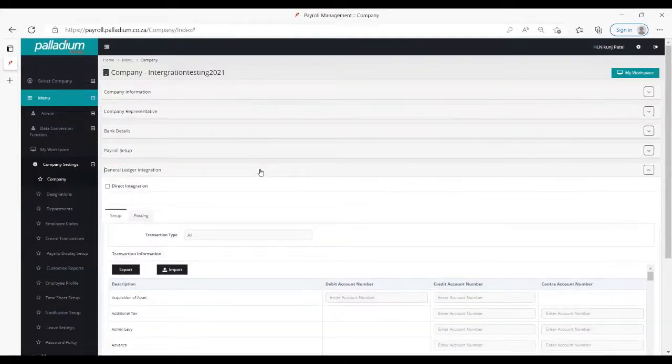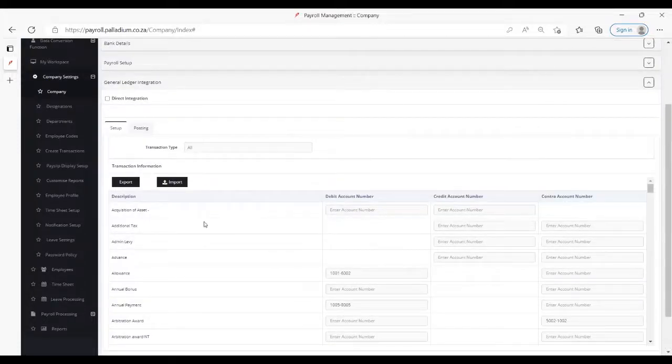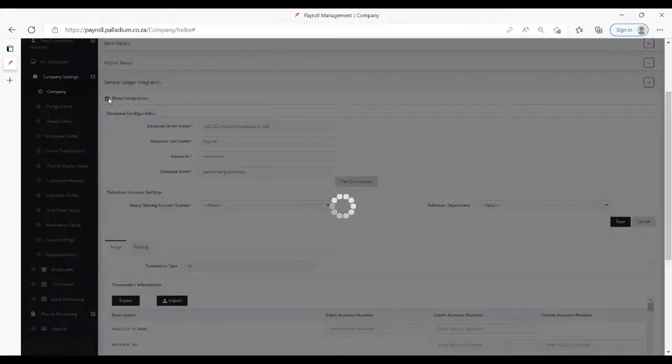All right, then we do have general ledger integration. So if you do make use of our Palladium accounting, you can integrate our payroll to our accounting. We do have a separate training session on that, basically taking you through how to go about setting it up with a direct integration. That's if you have a server that you want to do a direct integration for, or you can do it manually.